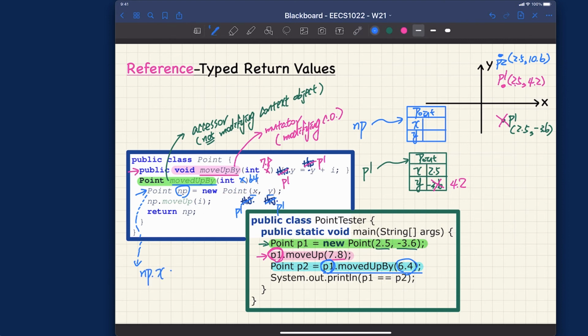MP.X is assigned to P1.X, right? And also MP.Y is assigned to P1.Y. This is what's going to happen, right? You can see the argument here is P1, P1.X, and also P1.Y. And then we are using them to initialize MP.X and MP.Y.